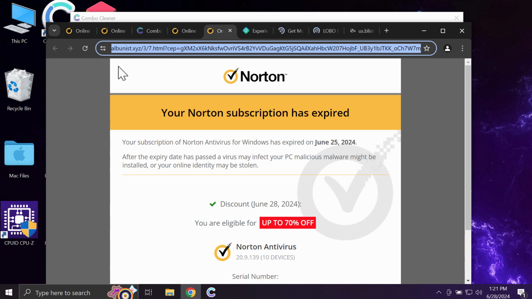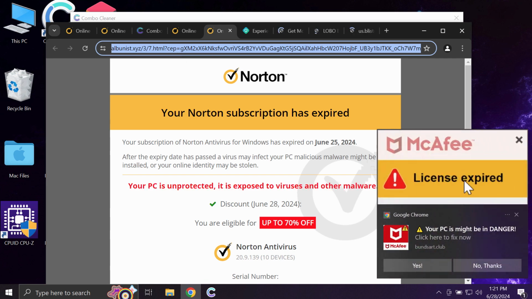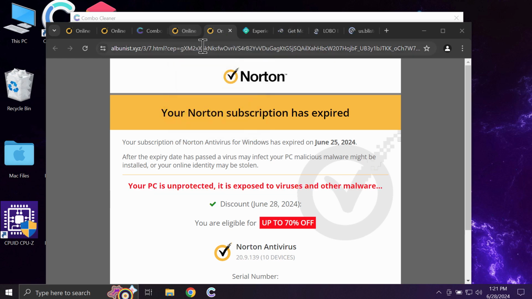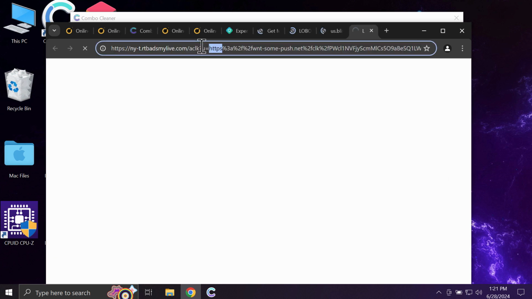Pop-ups by Albunist.xyz could be the consequence of some adware on your system. So simply leave this deceptive page.